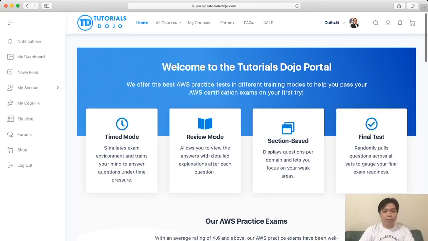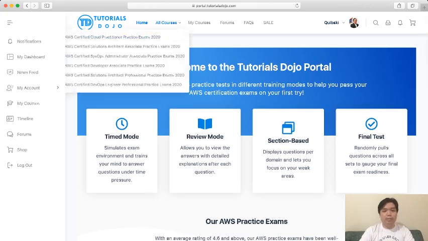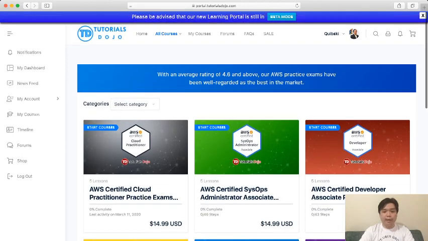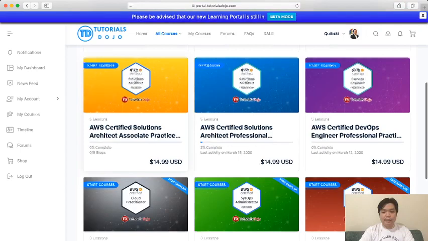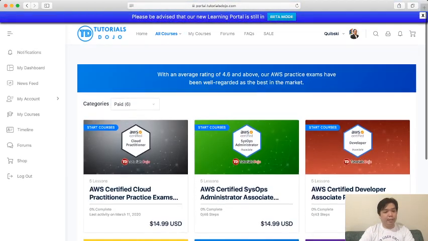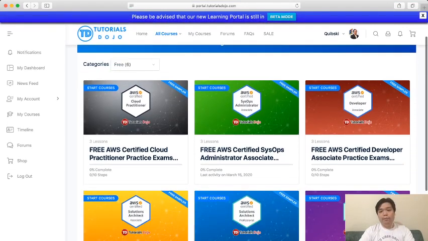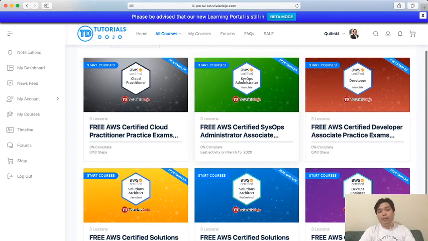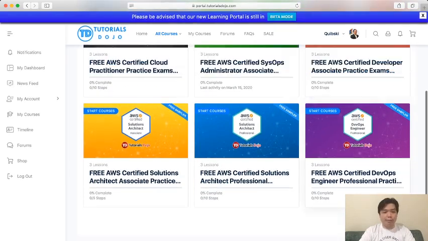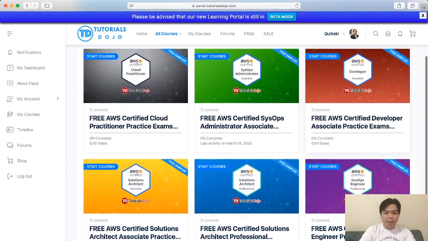And let's look at the courses that they have. They have the cloud practitioner exam, the 3 associate exams, and also the professional exam here. So you can see that there are 6 paid courses as shown here, but they also actually give you a sampler, or basically the free version of their course or practice exam. So here you have your sampler. Let's just take a quick look at it.